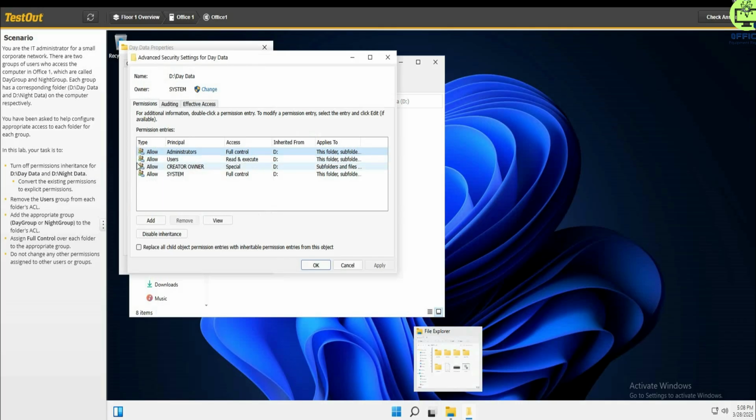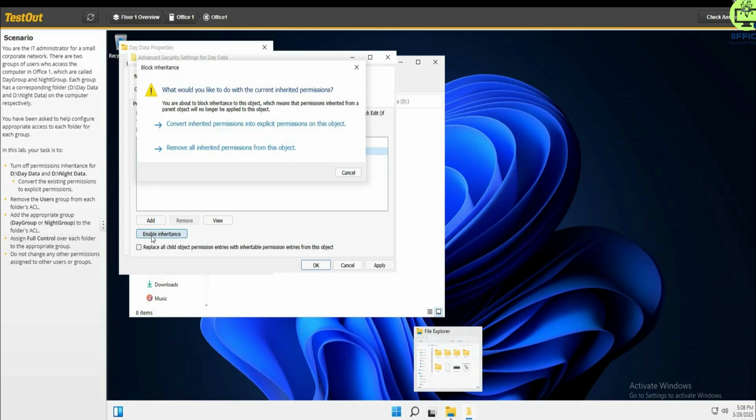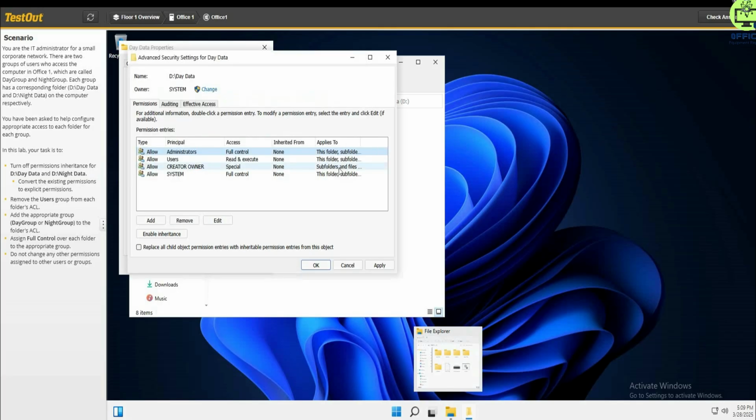advanced and disable inheritance for administrators, disable inheritance, convert inherited permission into explicit permission to this object. So this converts the system permission to, so click on this.